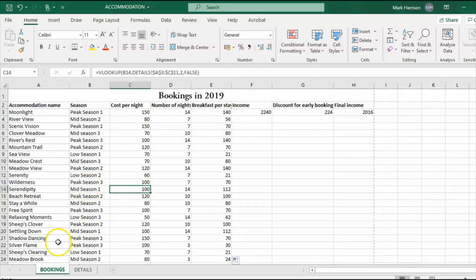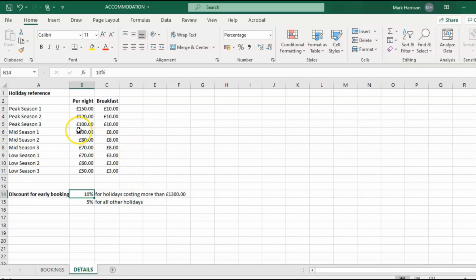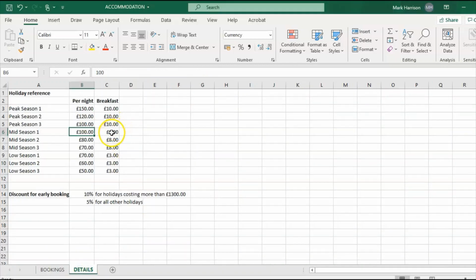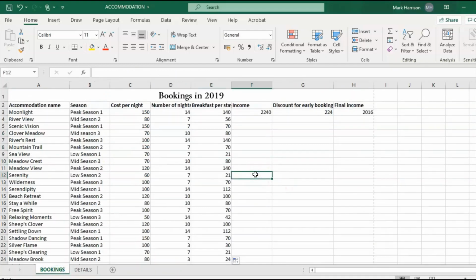So mid-season, cost per night should be 100. Is that correct? Yeah, it is correct. And what about just spot checking some of these? What about the breakfast, mid-season 3, I've got a figure of 8.80 there, 10 nights, so it should be £8 mid-season 3 for breakfast. It is £8. I think that's pretty much correct. Just spot check one or two of those just to make sure that has actually worked.